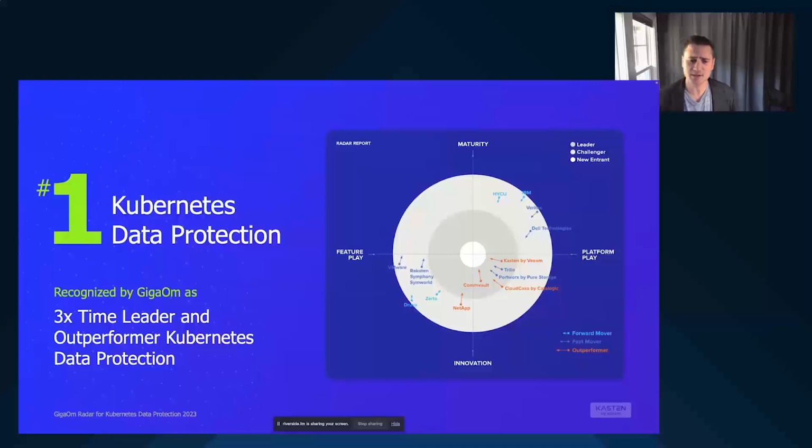You see our GigaOm Radar here. You can see Kasten by Veeam. We are working our way towards that center, so pretty exciting there. We'll also talk a little bit more about our quick innovation and some of the things that are in our product today and that we're excited to introduce in the near future.